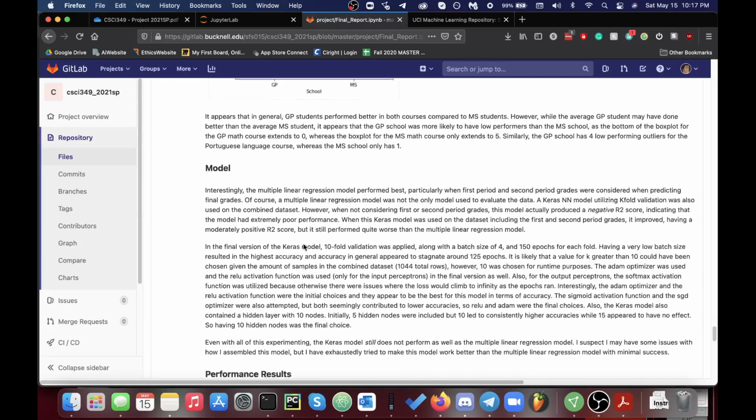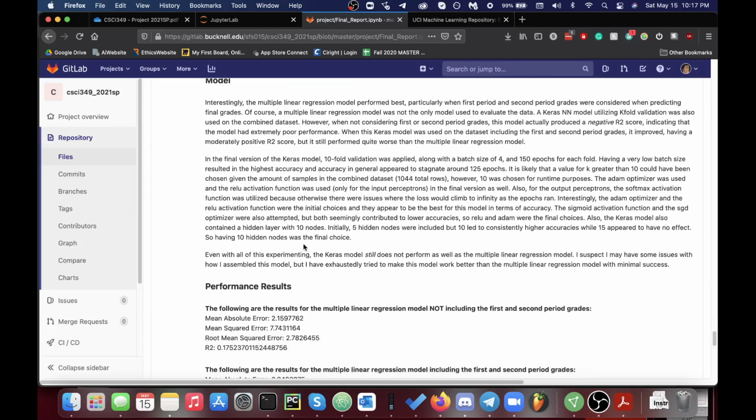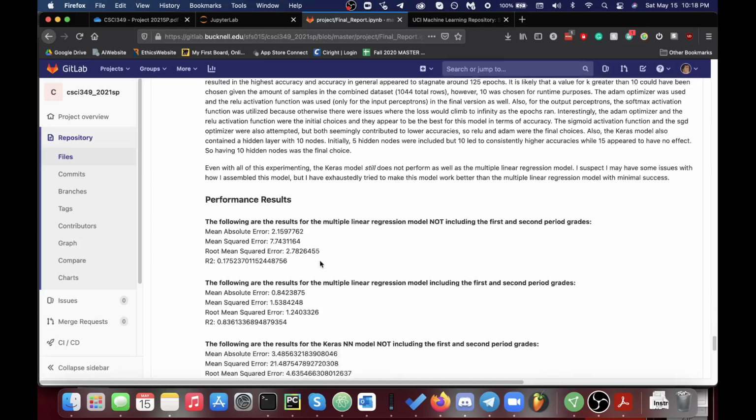It's relatively interesting. So for the models that I used, I made use of 2 models. I made use of a multiple linear regression model that would perform on the data set, including first and second period grades, and of course not including them. And then I also used a Keras neural network model that used k-fold validation as well, in an attempt to evaluate the data set. And the results that I retrieved were quite interesting. They were not what I was expecting.